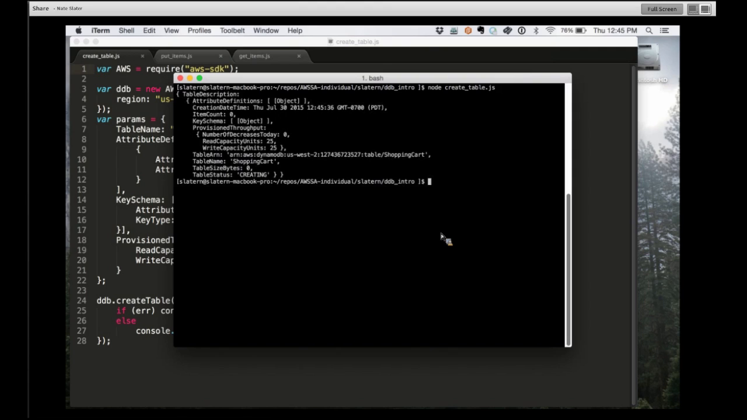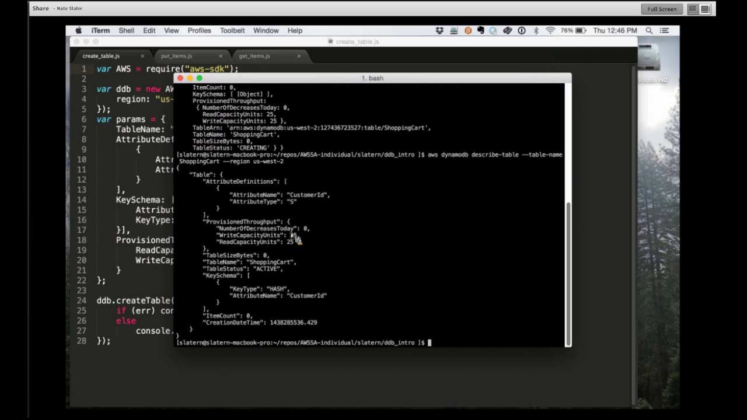Okay, so I went ahead and ran that, and you can see I got a JSON response back. It tells me that the status of the table is creating. Using the CLI, I can look to see if my table is created, and it looks like it has been. You can see this active down here. So that means my table is up and running, ready to go.